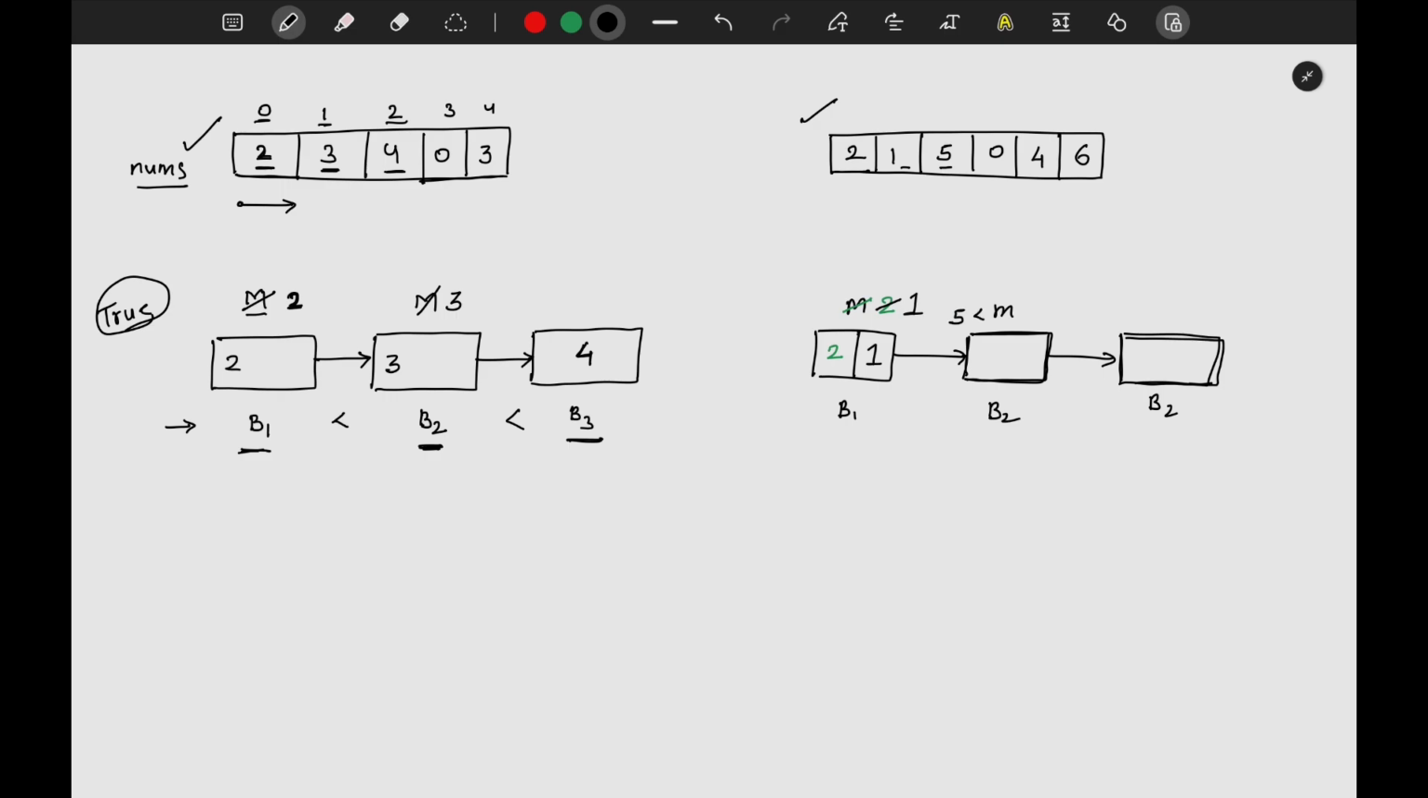Is 5 smaller than m? Correct. We will store 5 and this m will be replaced with 5. Okay. Next element is 0. Is 0 smaller than 1? Yes. So we will store 0 over here, 0, and the current value of b1 will become 0.